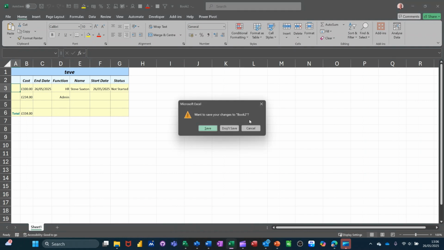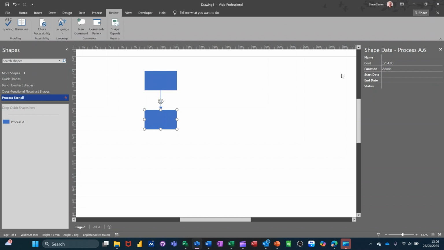So that's all I want to talk about in this little video, how you can create your own shape data list, change the order around, add or remove elements, and then customize the shapes themselves and have them in your own stencil. So hopefully that video was of use.